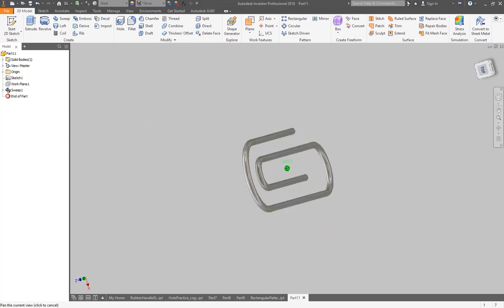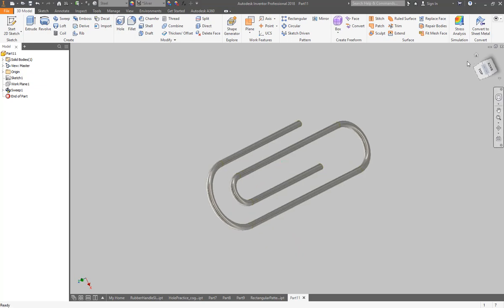That's how you make a paperclip. That's how you use the sweep feature. So make your path first, and then do your profile perpendicular to your path and use the sweep feature. Hope that was helpful.